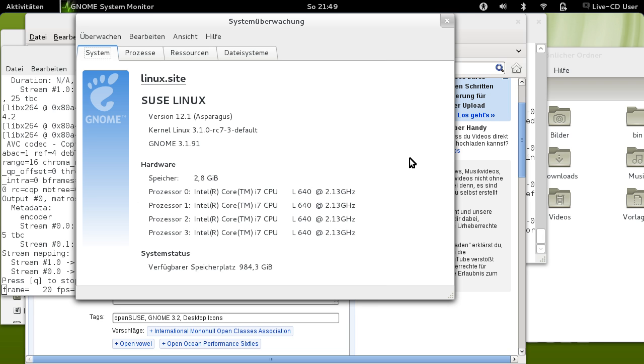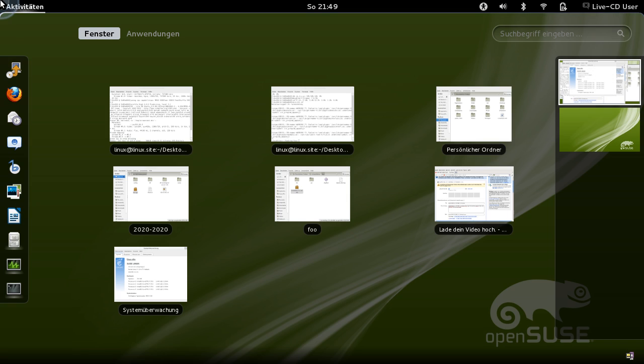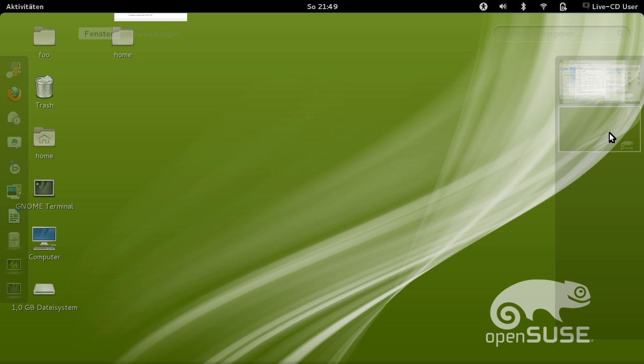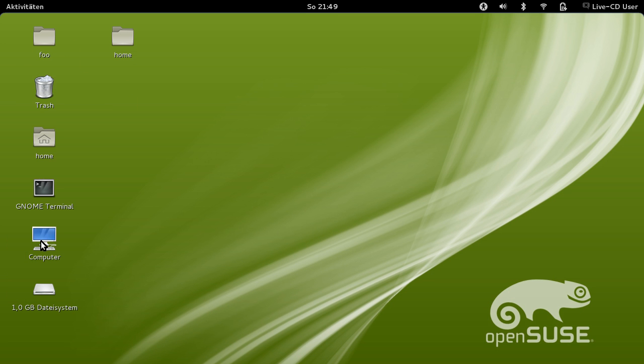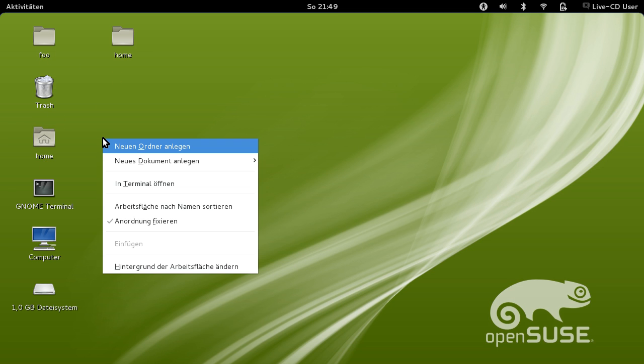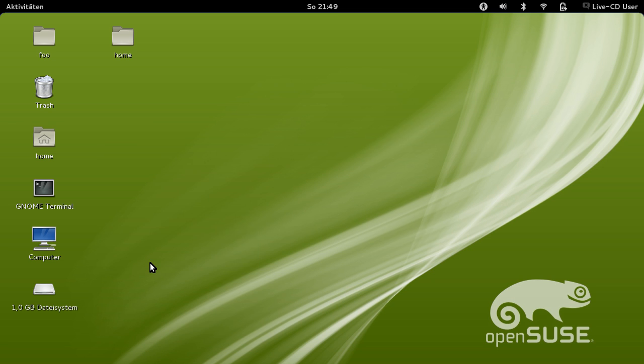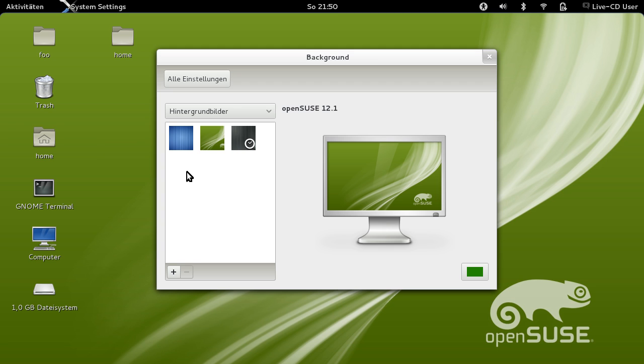So this is openSUSE version 12.1, and it's running GNOME 3.2, or the pre-version of it. And I want to show you today how to enable desktop icons. I don't know why, but in the new GNOME version, these desktop icons are disabled by default. And also the right-click menu, where you can change the background and so on, is all disabled by default.